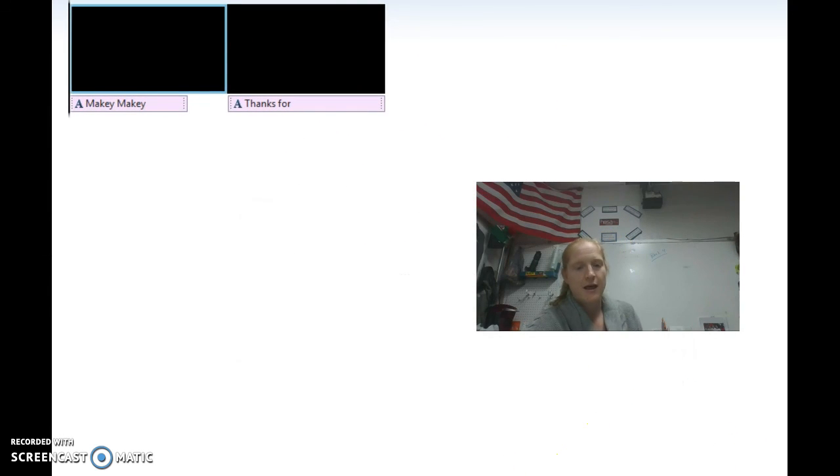So make sure you do that in order to turn it in as an MP4 instead of a Windows Media Player file, so you don't get a zero.